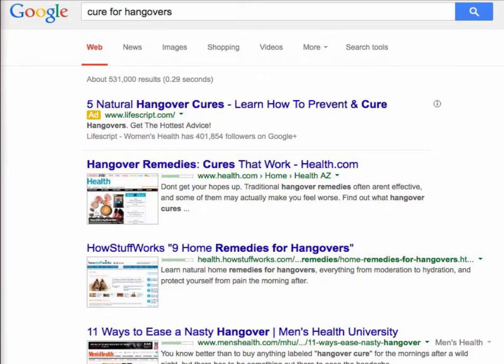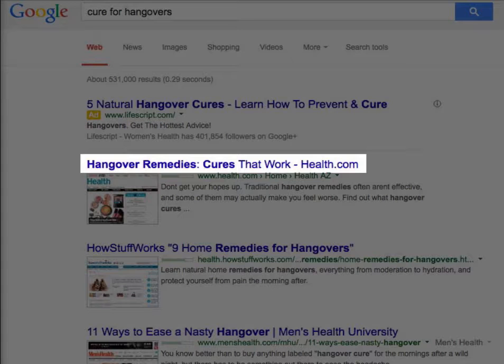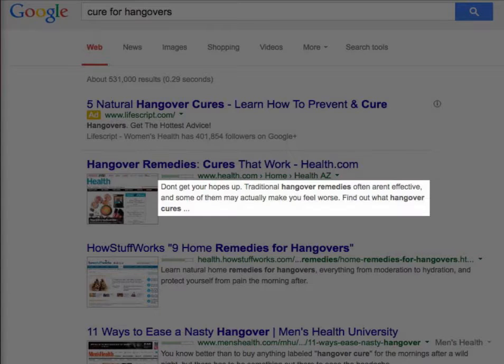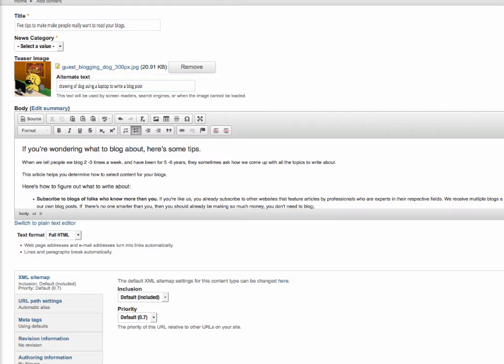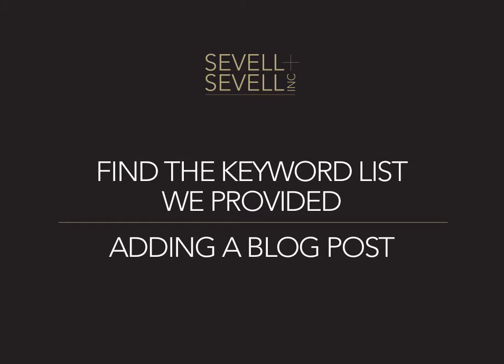On Google results, the page titles appear here, and the meta descriptions here. And we can control those through your website, and the better your keywords are to incorporate into the page titles and meta descriptions, the better your SEO is going to be. Okay, so here's how that works. Find the keyword list we provided you.